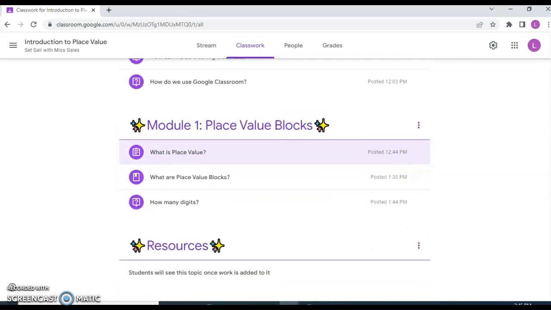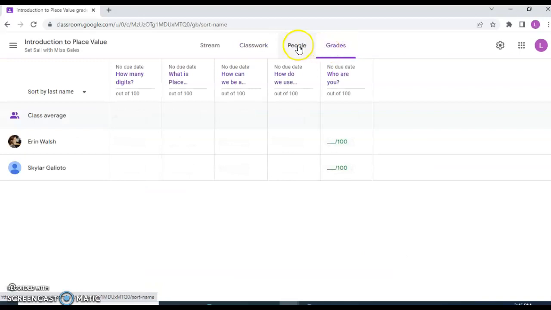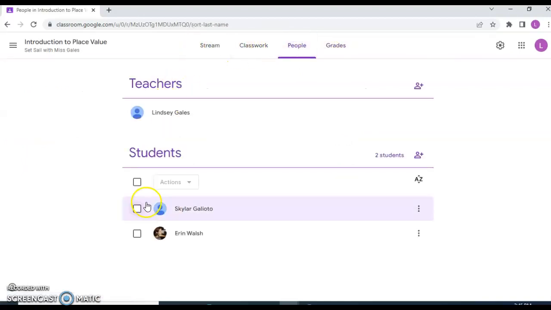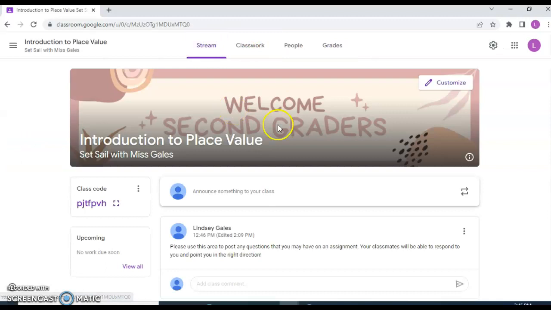Okay? Perfect. Now, the other thing too is you'll be able to check your grades. Okay, so the People tab gives me an idea of who, so all of you will be listed here, and then you'll be able to track and keep score of how you are doing in the class.